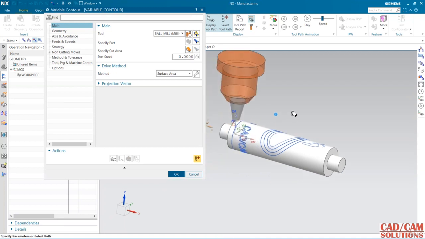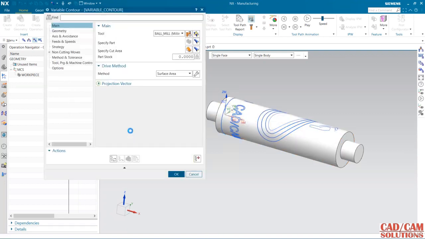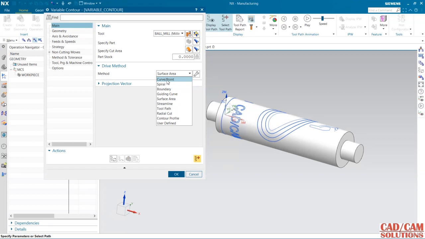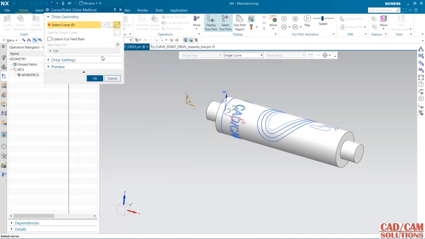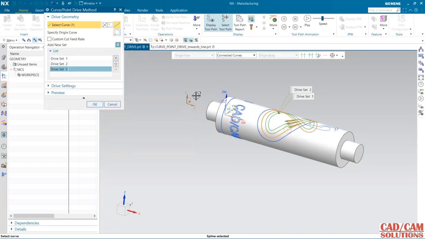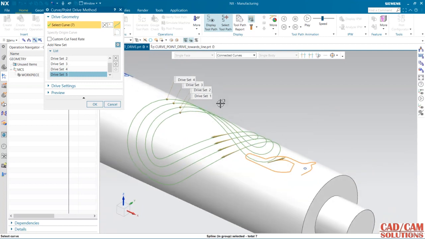Now here we have to define my cut area. So this face is my cutting area, okay. And from this drive method I'm using this curve point, okay. Now select the curve, so my curve is connected curve. Select this and add. Second, add. This third, add. And the fourth one, add. And I want to add this one also. Add a small circle is there. Now okay.